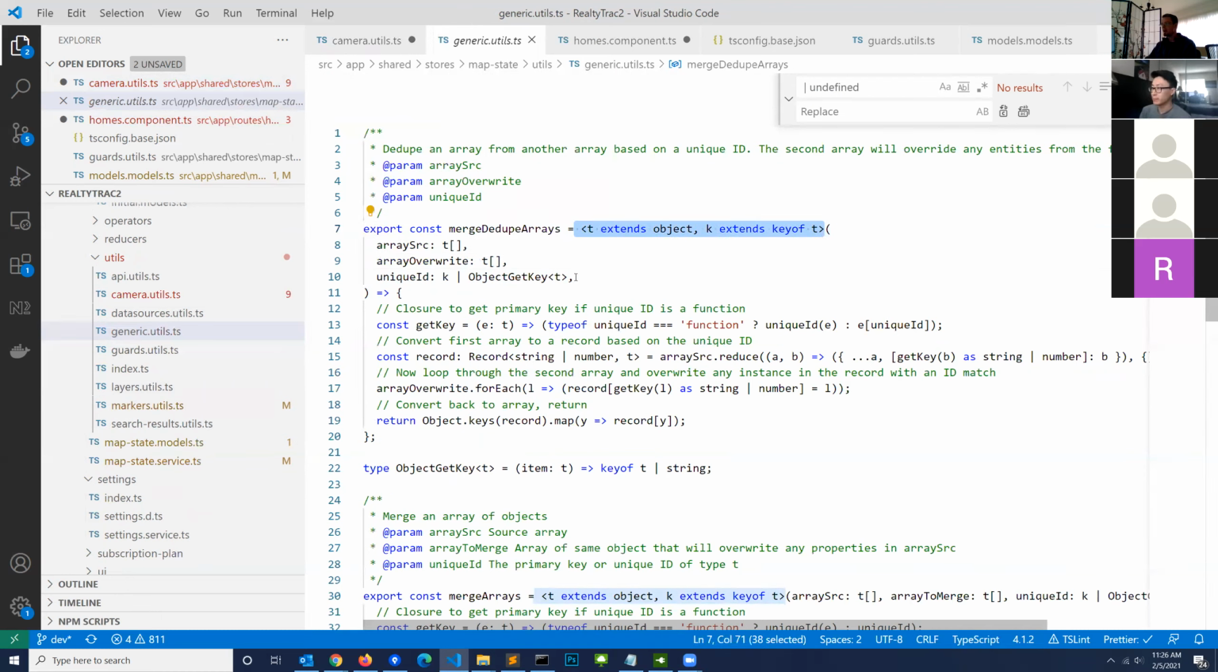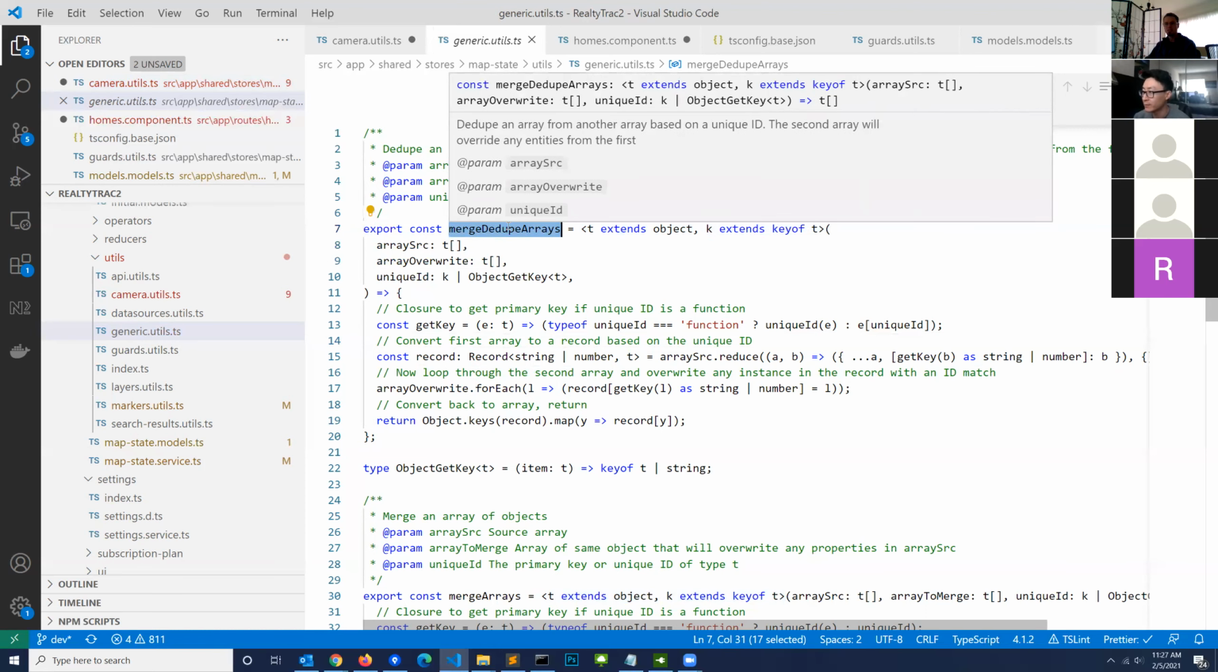If you look, here's my generic, right? T extends object. So I just said, okay, I know my object type T has to be an object type. And K has to be a key of T. So my input array is going to be of type T, my array to override it is going to be of type T, and my unique ID is going to be of type K. And then we go through the logic here, and look at this sweet, sweet reduce statement. Oh yeah, it's beautiful. I love it. This is actually almost identical to the example I showed you earlier, except I wanted that to be more readable, where reduce with a closure to get the unique ID is probably not as readable. And this saved me tons of time, right?